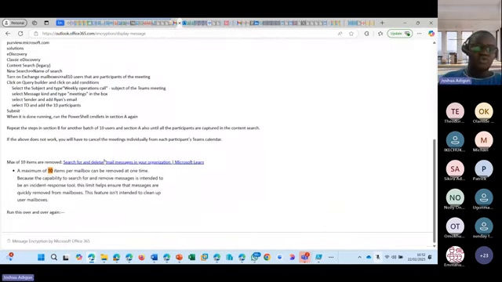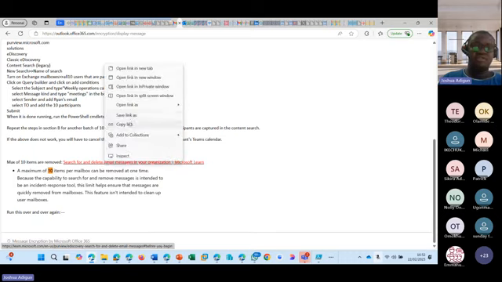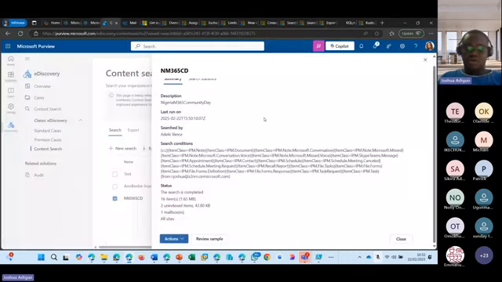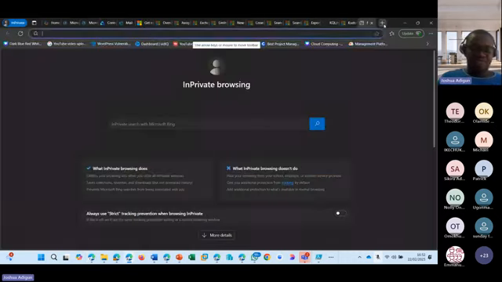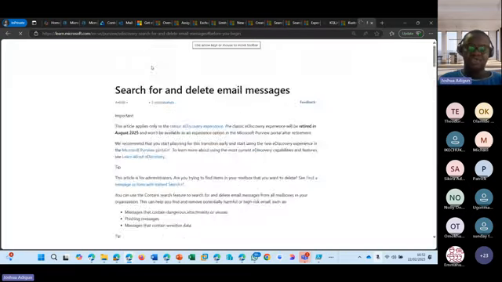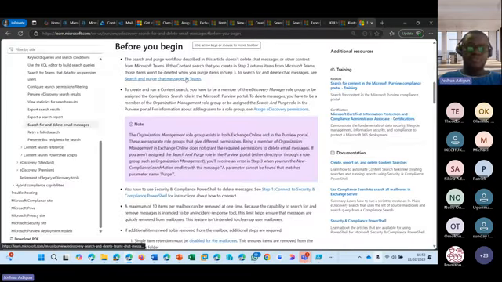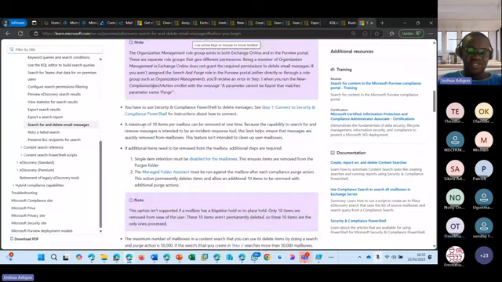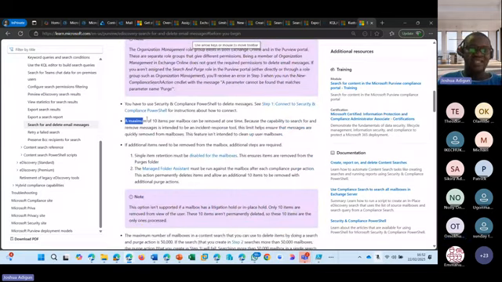All right, let me open this document on this browser. I want to show us something before I proceed. One of the limitations is that a maximum of 10 items per mailbox can be removed. So this is when I want to delete this search, right? We'll get to that. I just wanted to bring that to our attention.